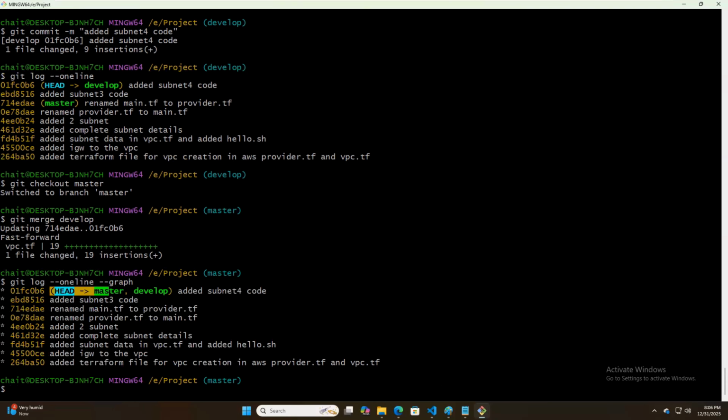In the master branch, we did some commits before creating the develop branch. After creating the develop branch, we didn't do any commit. So when we merge the develop branch with the master branch, that is called a fast forward merge. Now there is another type of merge, that is recursive merge.